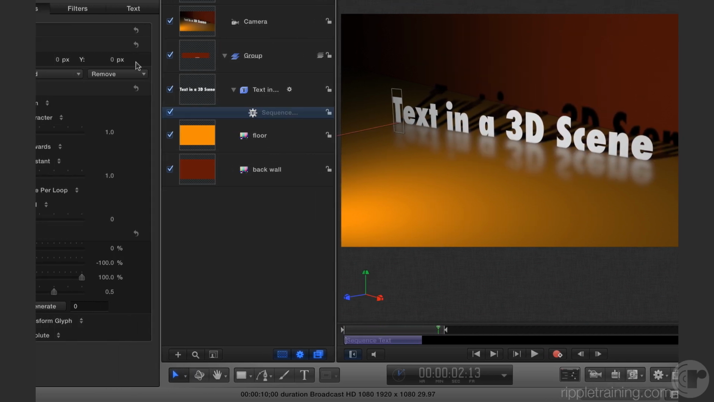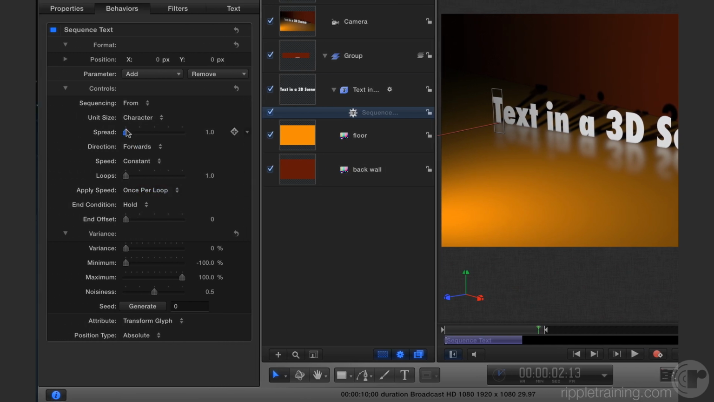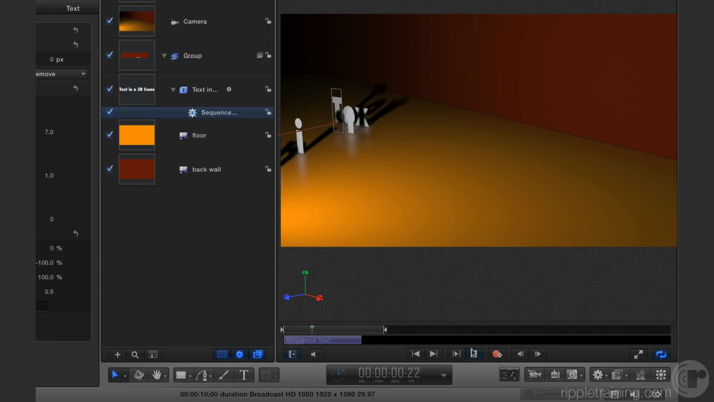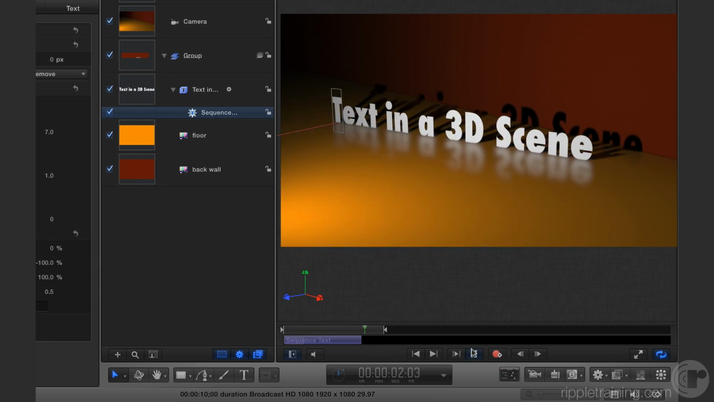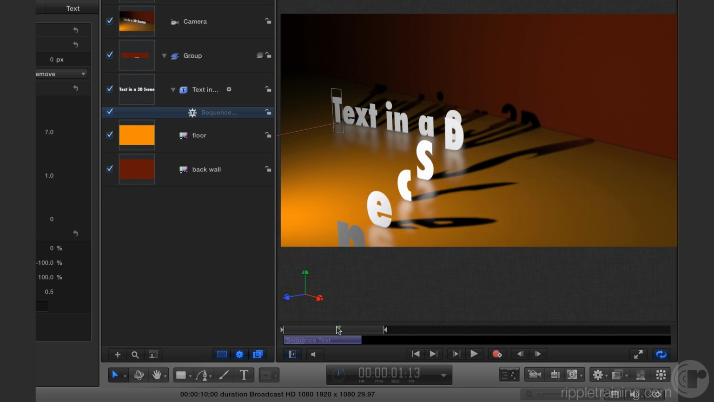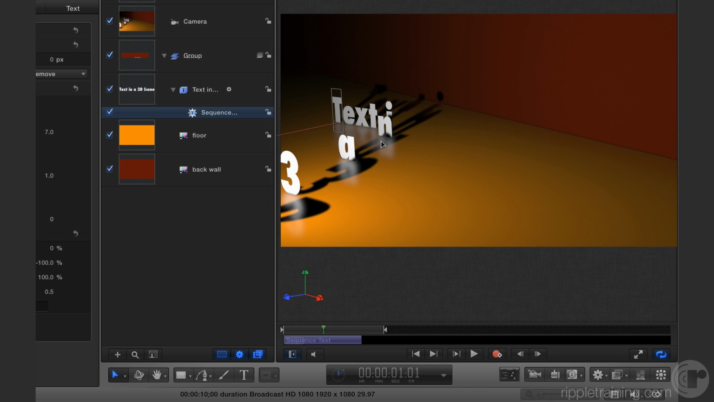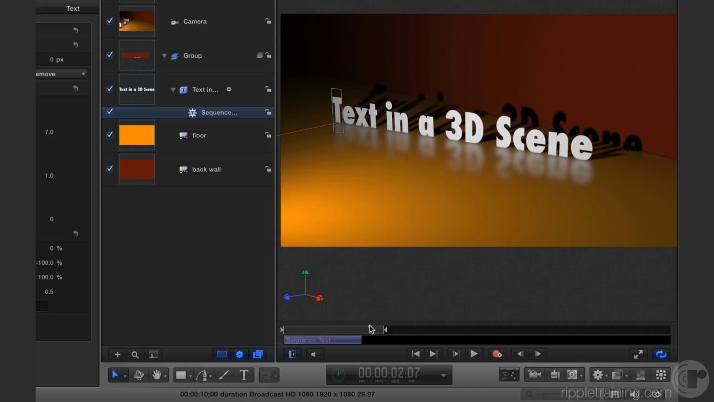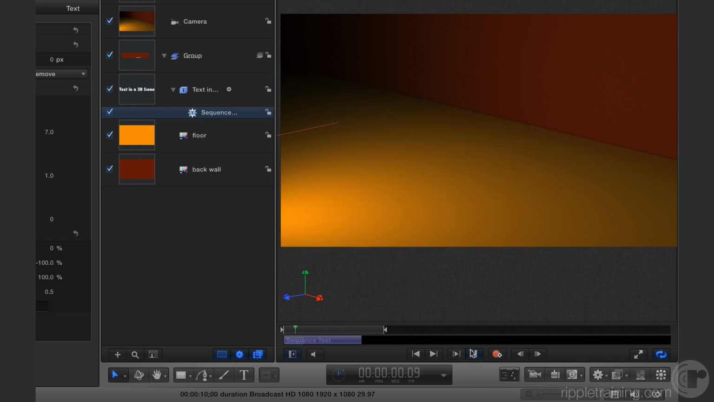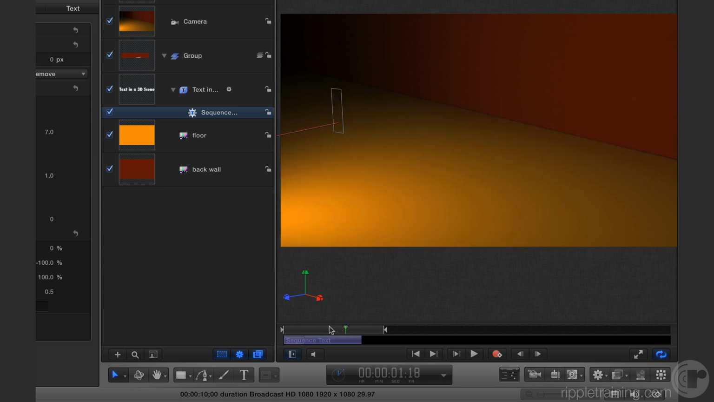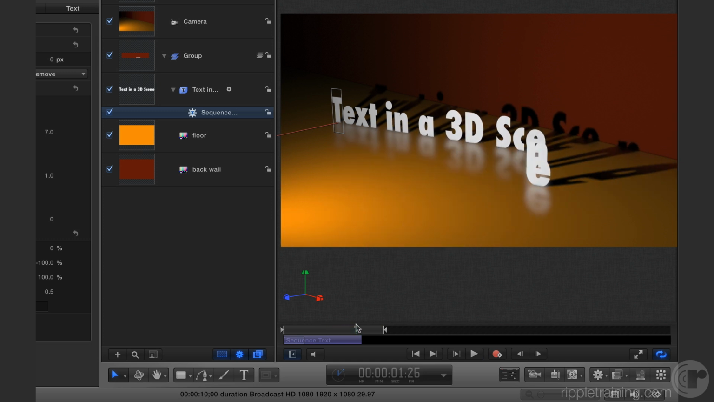Now, I always like to increase the spread, so let's go ahead and do that. I'll increase the spread to something like 7, make it a little smoother. And you may notice as the text comes in, these shadows actually are interactive. You can see the shadow from the A overlaps onto the shadow of the N, which I think is just really cool. So it gives it a very kind of realistic look. Let's play that through again. So I've got a nice little animation of some text coming on the screen.